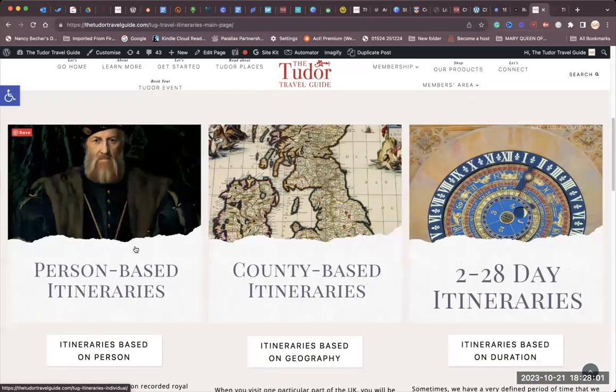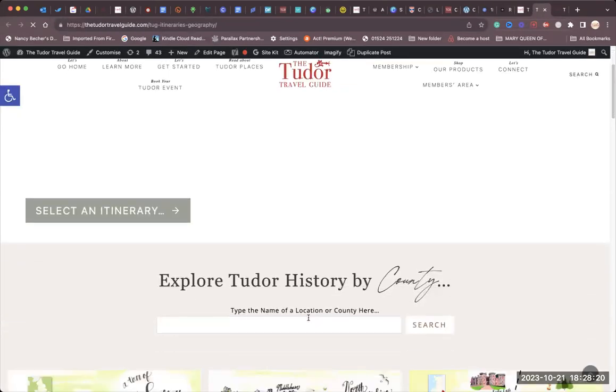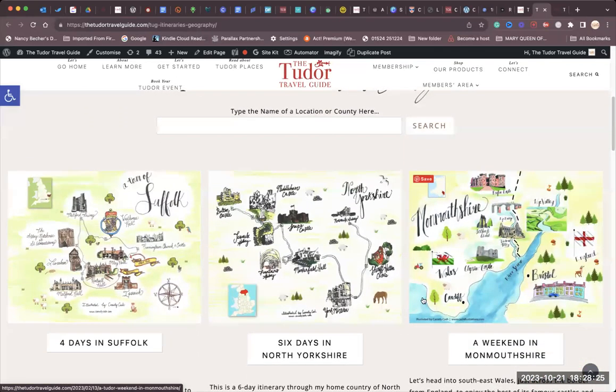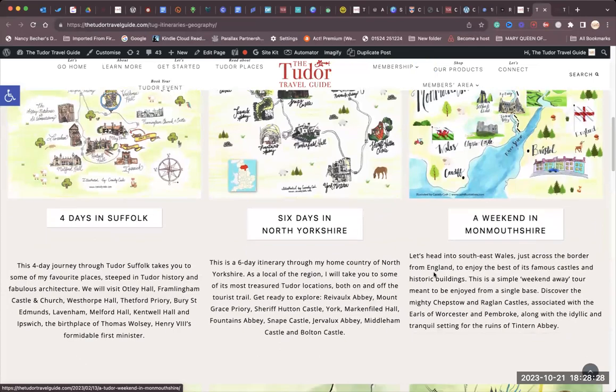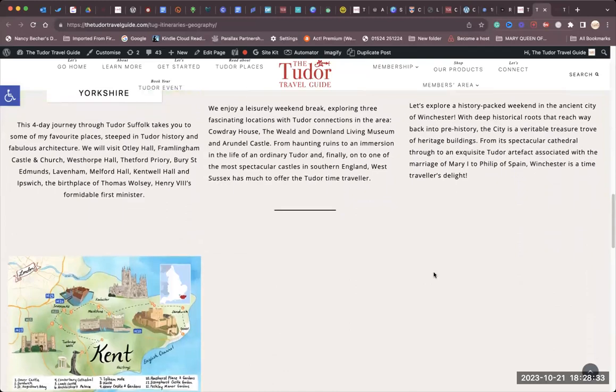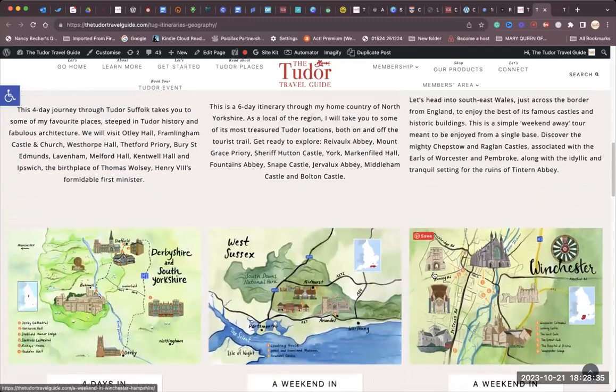We spent a little bit of time looking at that, but I also wanted to think about how people might search for itineraries. Obviously, when you go and visit somewhere, you know the area of the country that you're going to. So I wanted to organize county-based itineraries, itineraries based on geography. Again, you'll come across a very similar layout with the blocks detailing the different areas. We've got Suffolk, North Yorkshire, Monmouthshire, Winchester, West Sussex, Derbyshire, and Kent at the moment.